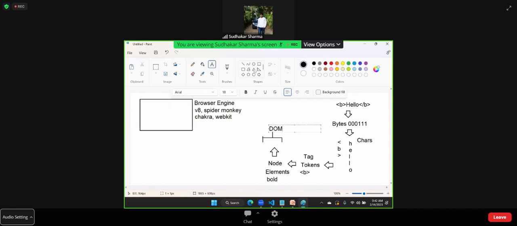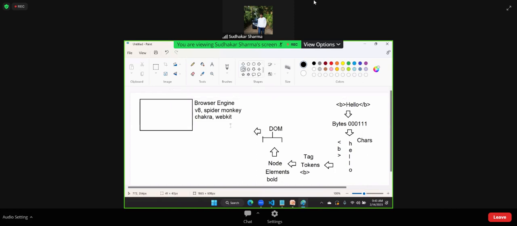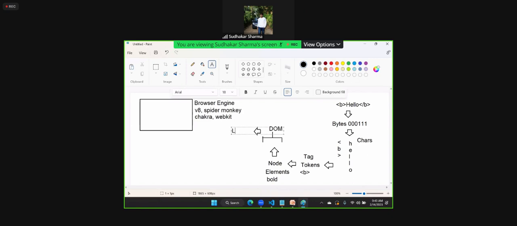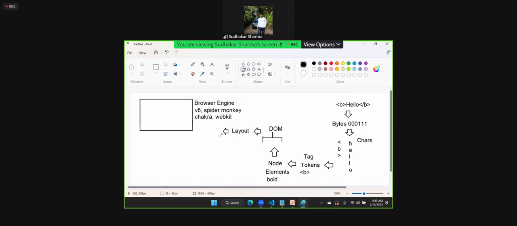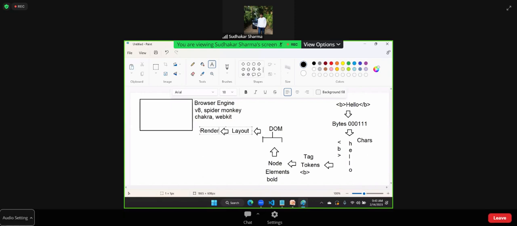This DOM is converted into a layout. Layout indicates where which component should come. This layout will undergo a process called rendering. Rendering is generating the output.